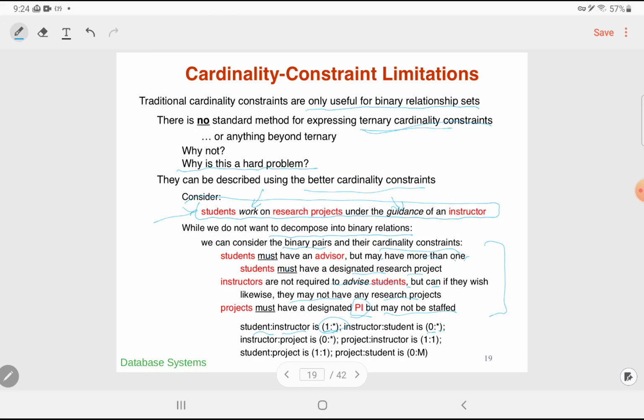And it's students plural. They can advise 1, 2, many, or none. An instructor is not required to have any research projects, but they can obviously if they want to. So again, 0 to many. So instructor project is 0 to many. Project instructor, each project must have a designated PI. And the fact that it's called a principal investigator is precisely the fact that there may be many other investigators, but there's one designated principal investigator, so that's a one-to-one relationship.